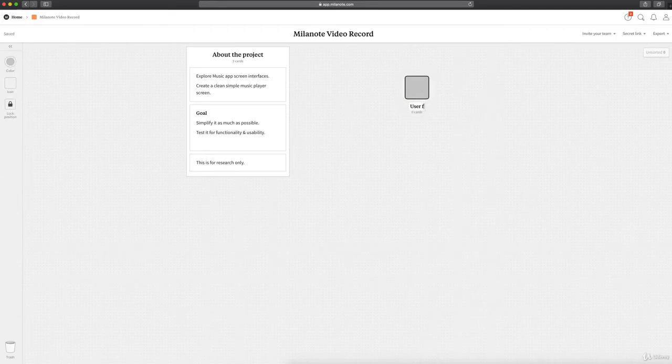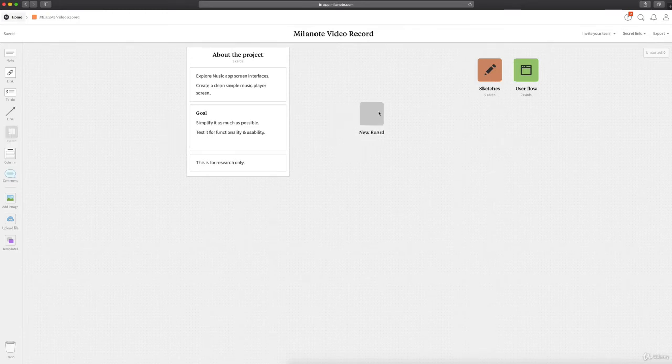So user flow. We'll just create that board. I'm going to drag that off to the side. I'm also going to do some sketches, so I'm going to drag out a board called sketches. And this is where I'm going to store all of my sketched images. So I also need a mood board. So we'll just recreate that.